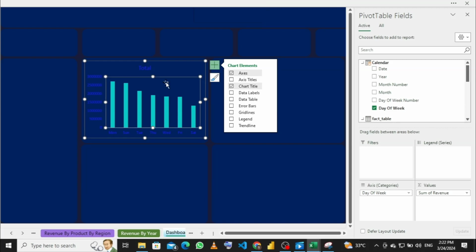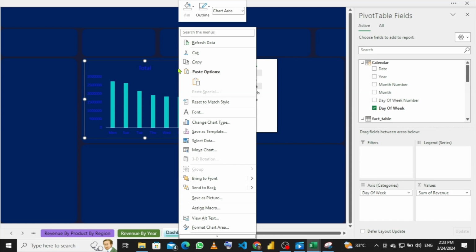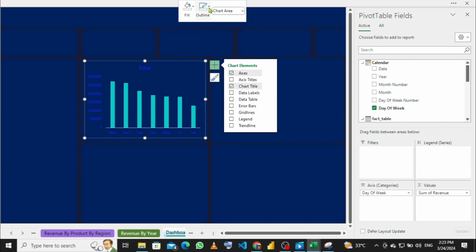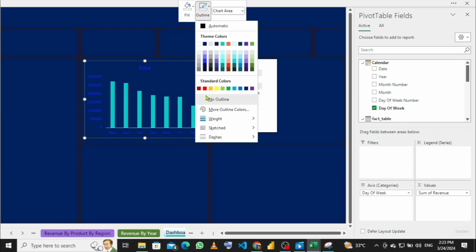If you want to remove the no fill, no outline, don't right click here inside the chart. Right click outside the chart. This is the chart area and this is the chart itself. Right click here, then you go to fill. The drop down, you say no fill. Then the outline, no outline.